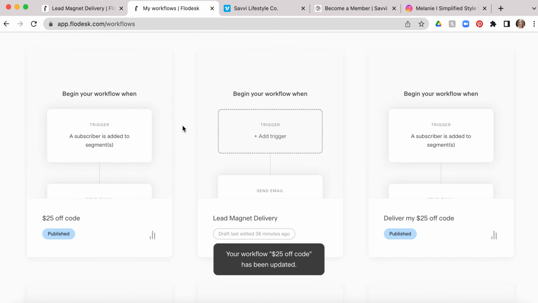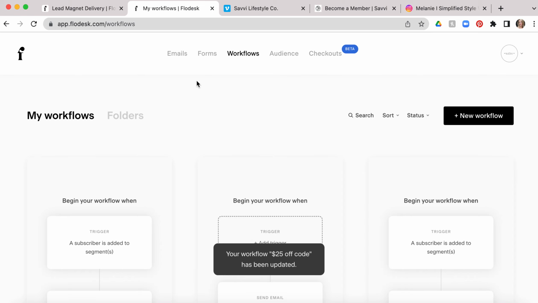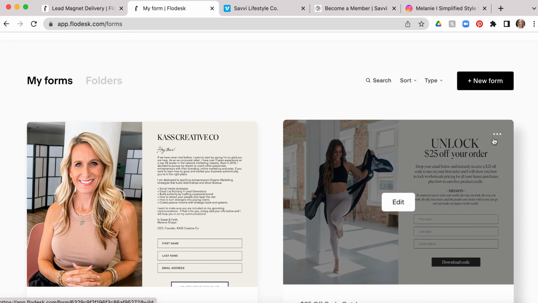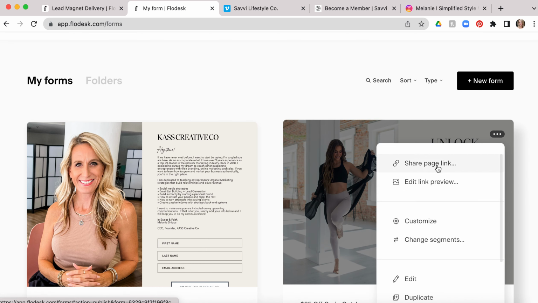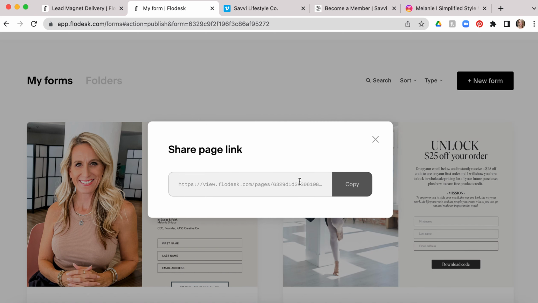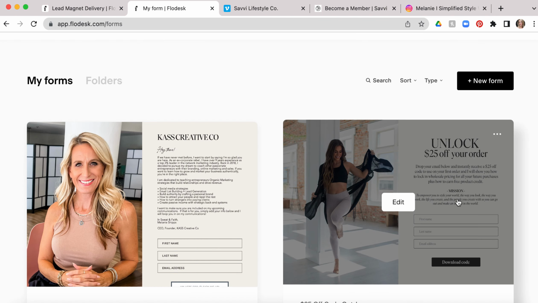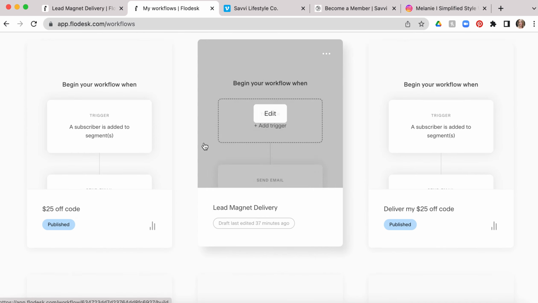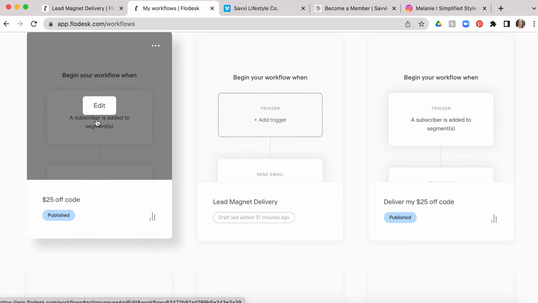Okay? So the way that it works, let's just review real quick, is that when someone comes to your opt-in form, and remember those 3 little dots, this is where you can actually get that link right here. Copy that link, and that link is where you can put that link anywhere, including your Instagram bio, or on Linktree, or on Milkshake. There's a whole bunch of places that you can put your links. So you can copy that, okay? But once they opt into this, then on the back end in your workflow, right here, okay, let's take a look again.